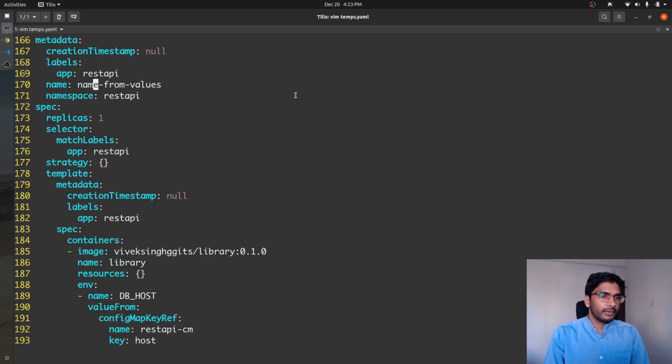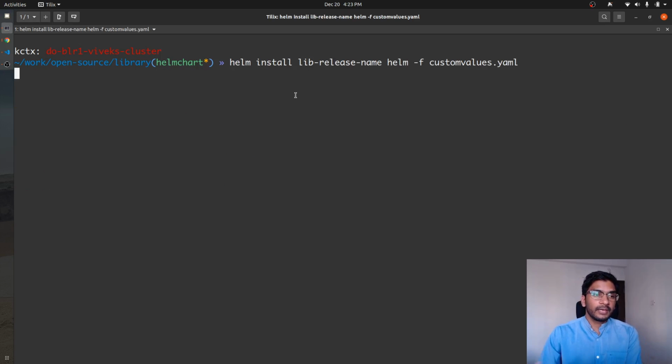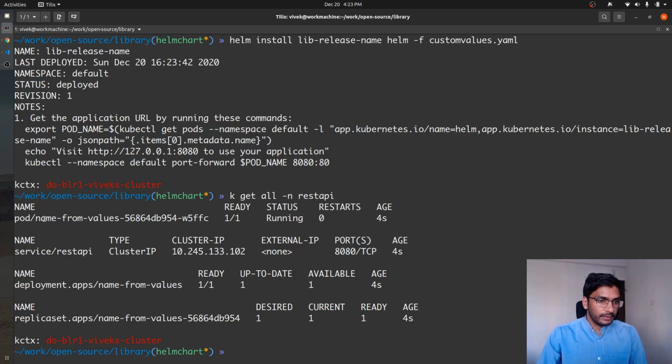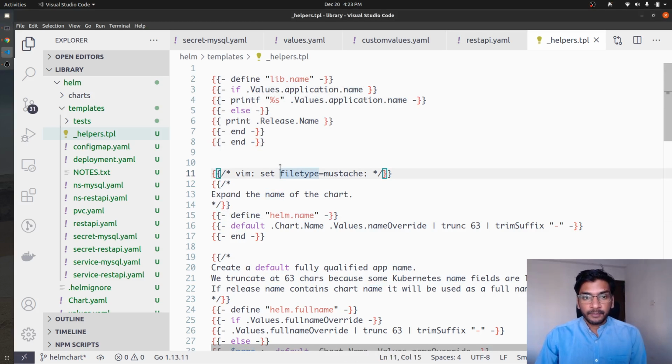And here we go, name from values, right? So now the name of the deployment is going to be name from values. If we don't dry run that, if we just go ahead and try to install that, and we look into the deployment in the REST API namespace, the name of that deployment should be name from values, right? So yeah, this is what I wanted to discuss. And you can use named templates to make your Helm chart very dynamic and very powerful, I would say.